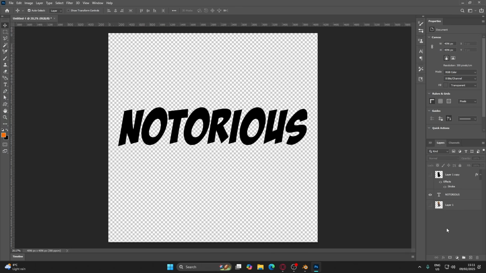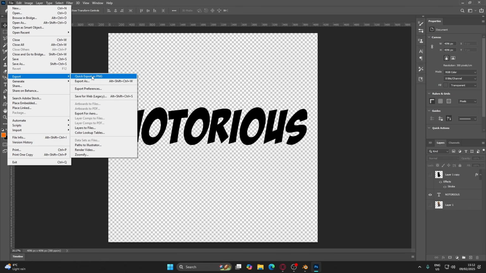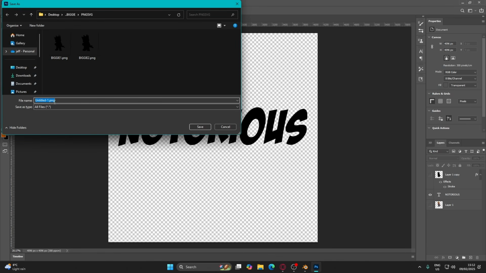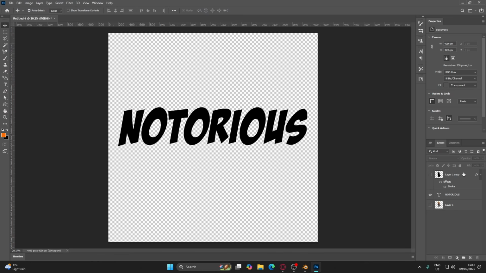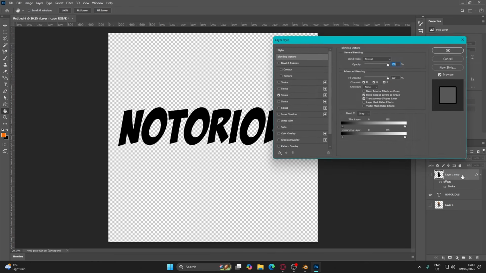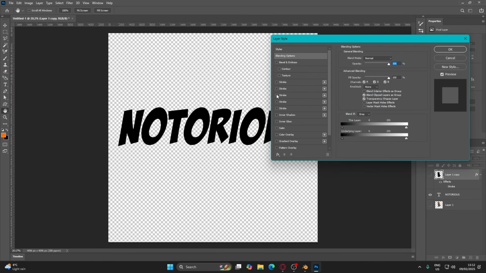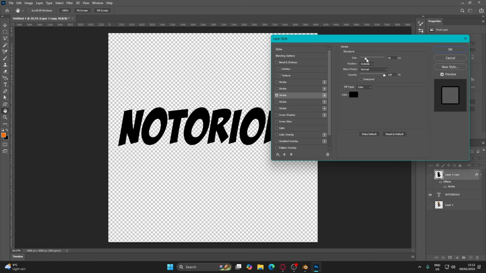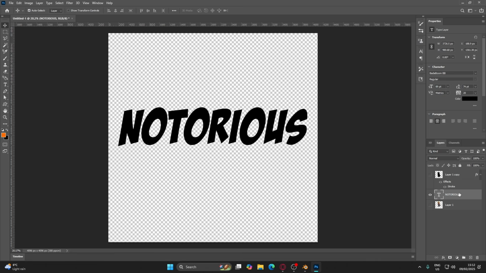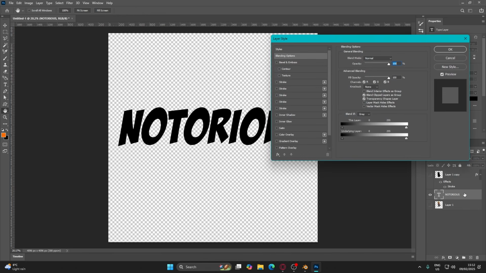Right, once you've got your first layer of text and you're happy with it, of course, we're going to export this as a PNG like we did before. And for this one, I'm just going to keep it simple and call it 1. And then I'm going to go ahead and add a stroke. This is the wrong layer. So I'm going to select this and I'm going to add a stroke to this. Of course, change the color.